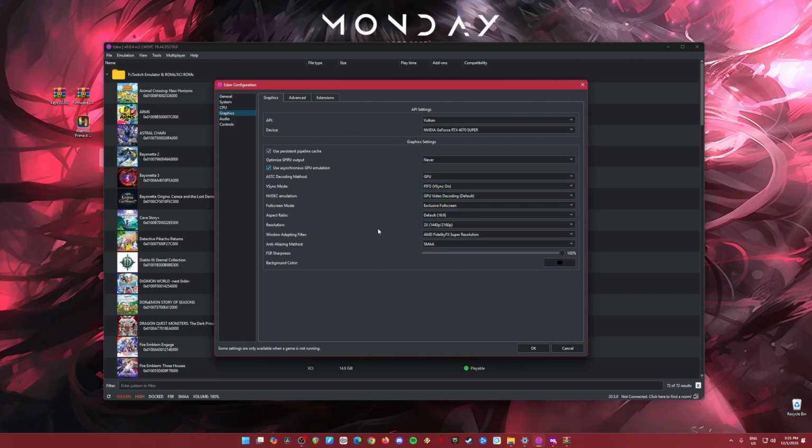Now for the resolution size, you can change this to 1080p, 1440p or 4K. It depends on how powerful your PC is, but if your PC is slow, then you can use the default setting, which is 1080p. For me, 1440p is the best because that is my monitor resolution.